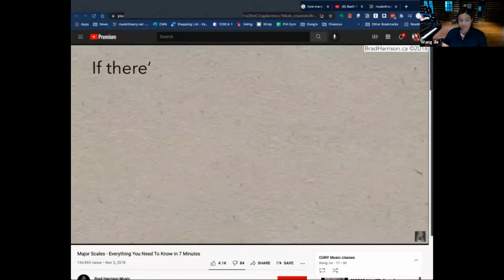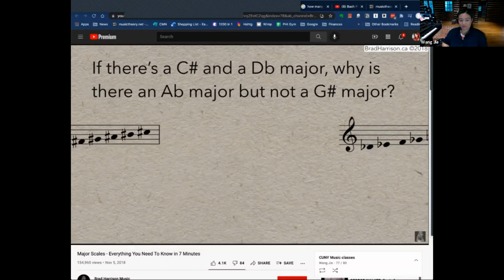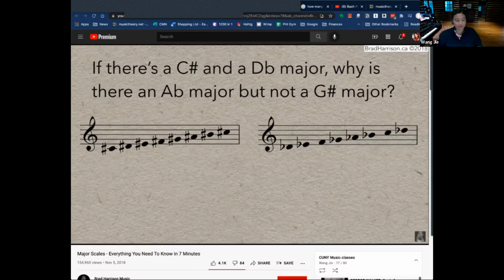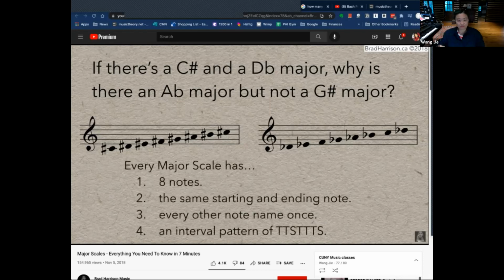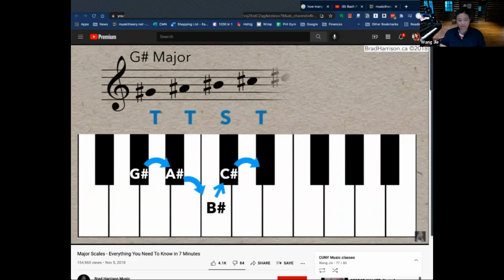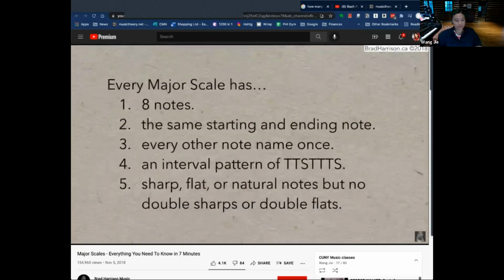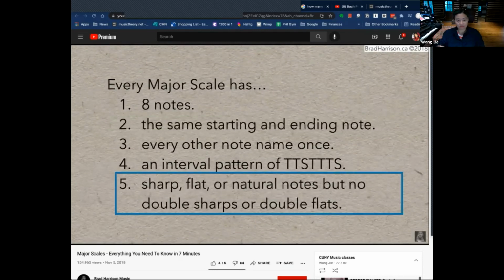If there's a C sharp and a D flat major, why is there an A flat major but not a G sharp major? That's right, C sharp major and D flat major are enharmonic equivalents. They sound the same on your instrument but are written differently on the page. The thing is, C sharp and D flat follow the rules, but G sharp major can't. Check it out. You start on G sharp and follow the pattern. Everything is fine until you get to this note, which is clearly a G but has to be called F. You'd have no choice but to call it F double sharp, and that's not allowed in major scales. Why? Because that's the secret 5th rule of scales. Every scale has sharp, flat, or natural notes, but no double sharps or double flats.